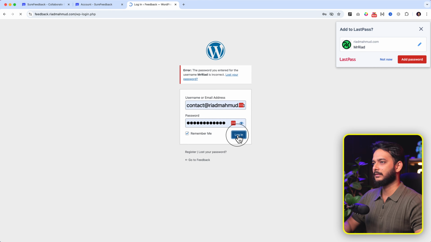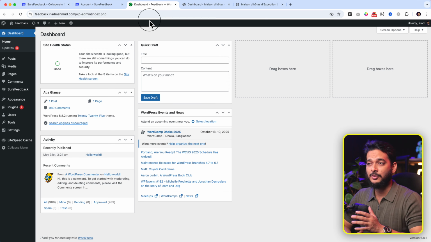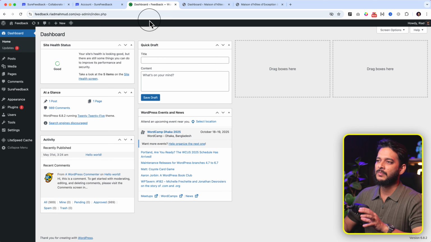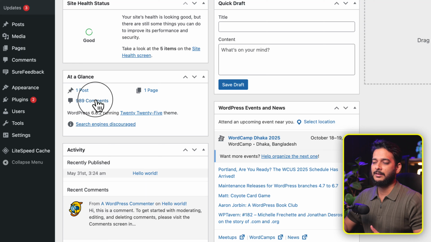Let's click again. Well, this is the correct login details. So I just logged in to my WordPress dashboard. Basically, here I have only installed SureFeedback to take feedback from my clients. So as you can see, there are 989 comments. That means all the comments and conversations that are going around are displayed here.